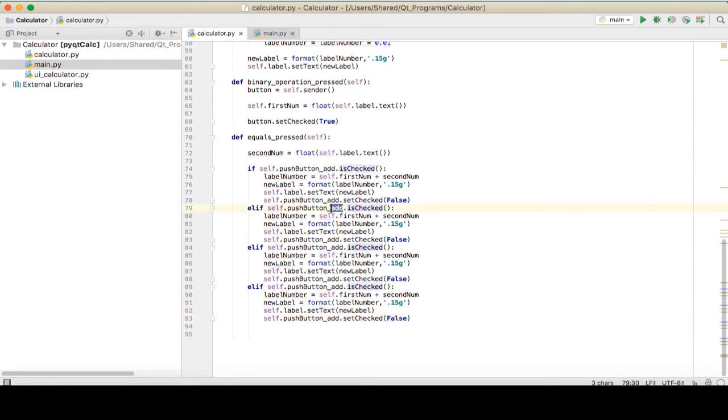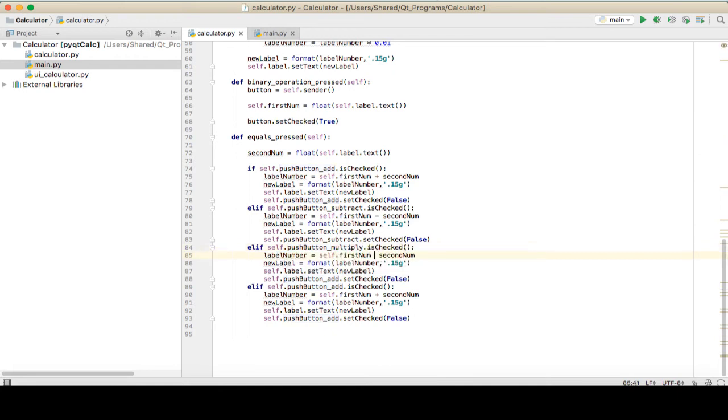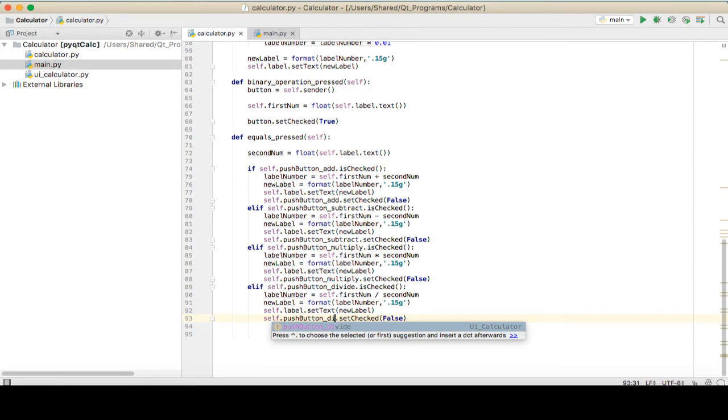So we'll change this to subtract. We'll change the plus to subtract, and then we'll change this to subtract down here. Alright, and we'll do that for multiply. So next one will be multiply. We'll put the asterisk in there. Change that to multiply. Last one will be divide. Alright, so that equals button should be working now.